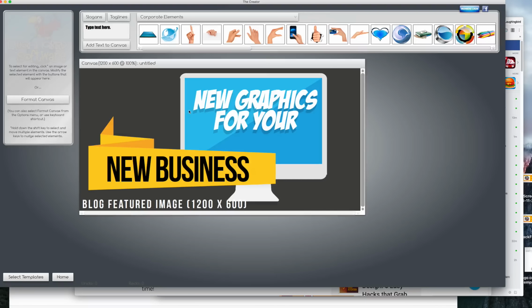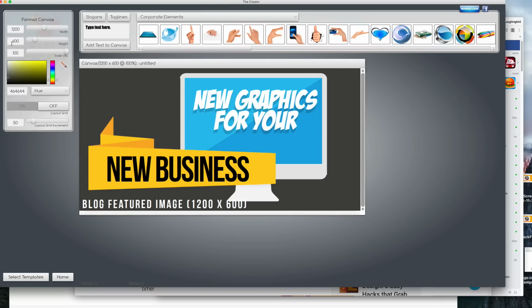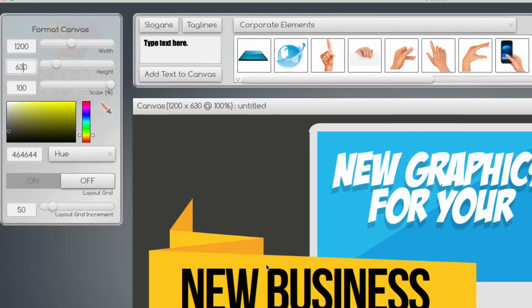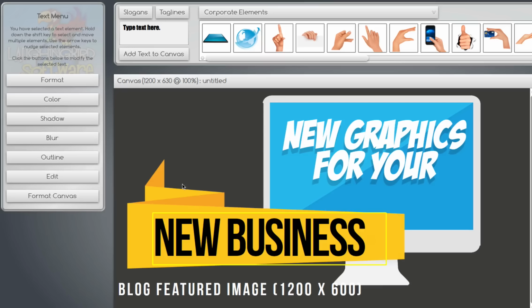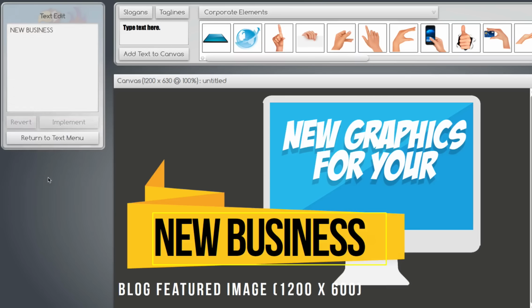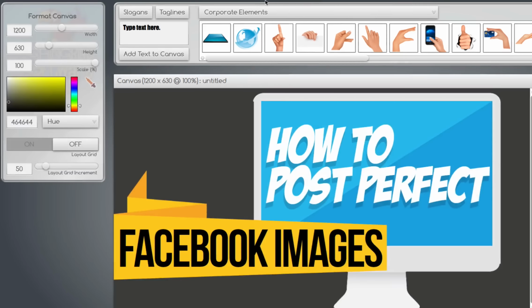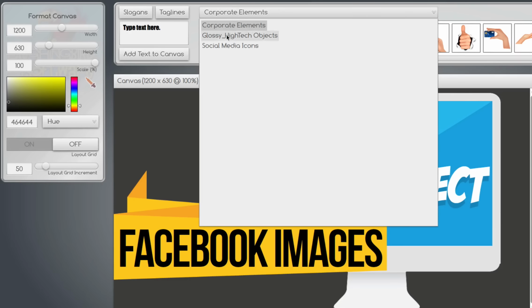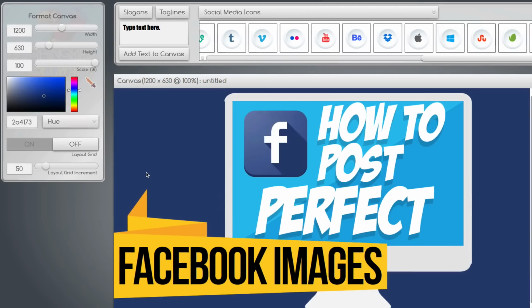Okay, and we're going to set this at 1200 by 630. Now this particular template is already set at 1200 by 600, so let's make it 1200 by 630. And let's quickly type in the topic of the blog. So I'm going to go to the edit button here and I'll type in Facebook images. We'll center this. All right, that's looking pretty good. I'm going to come up here and get a Facebook icon. Okay, cool. There we go.